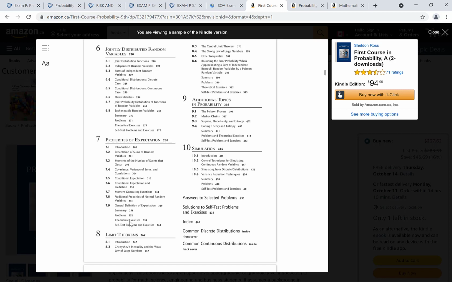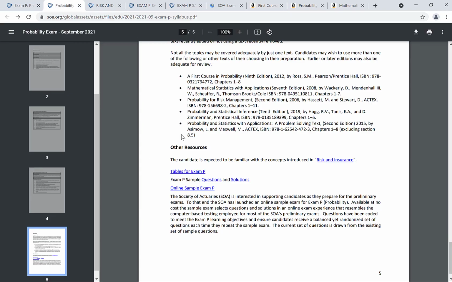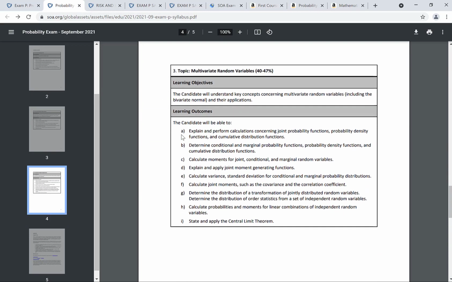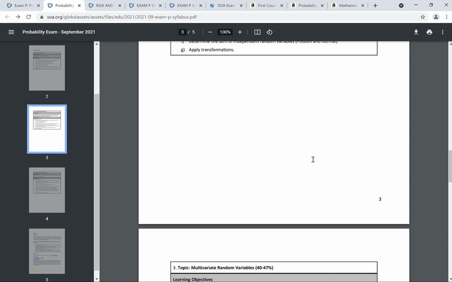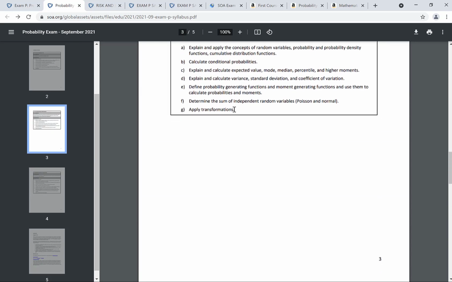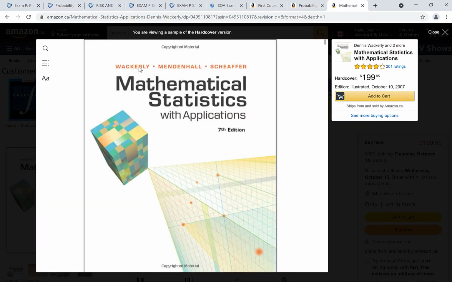I would warn, though, that Ross does not cover every single thing from the syllabus in the detail that you would need. Because, for example, this syllabus says, in section 3, it says, calculate moments for joint, conditional, and marginal random variables. Also, it talks about applying transformations, and I found that mathematical statistics by Wackerly did that a bit better.